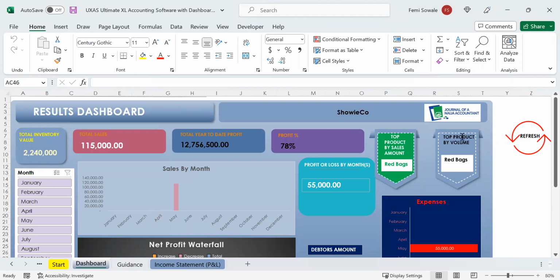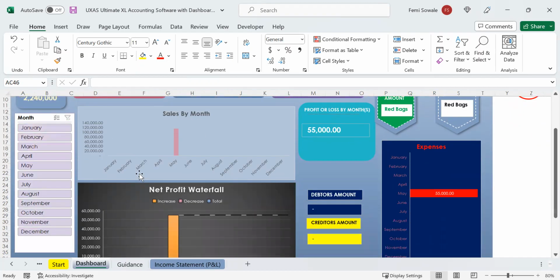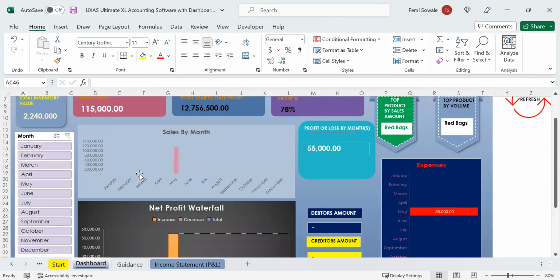You can click on refresh, and it's already telling us the top product that we've sold, the top product by volume, and the profit by month. You can click here to see. If we say January, there was no profit. See that? February, if we go to May, it pops up, right? And if you want to see year to date, that's all you do. So that's pretty neat there.